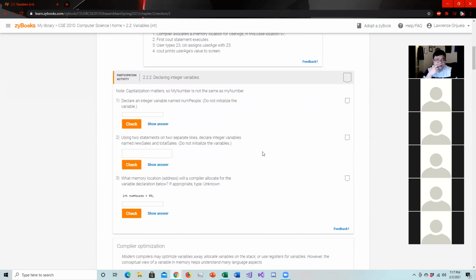All right. So declaring integer variables. Capitalization matters. This is an important note to make. The variables that you declare are case sensitive. So this string name here is not the same as this string because this M is capitalized and this M is lowercase, right?